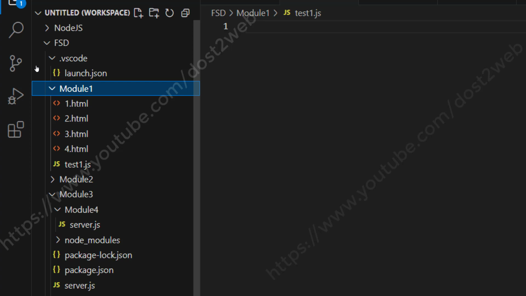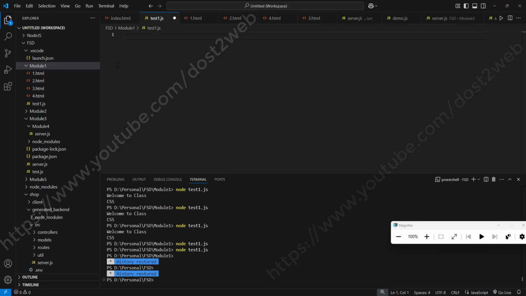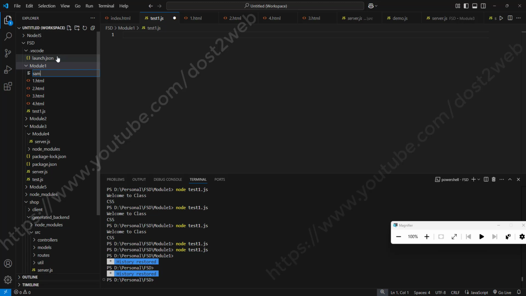Similarly, you just go to any. This is module 1. Here guys, click on module 1 and click on the new file icon, and create sample.js. Enter. You can see that automatically the color of the file will be changed. The JS file is yellow in color.